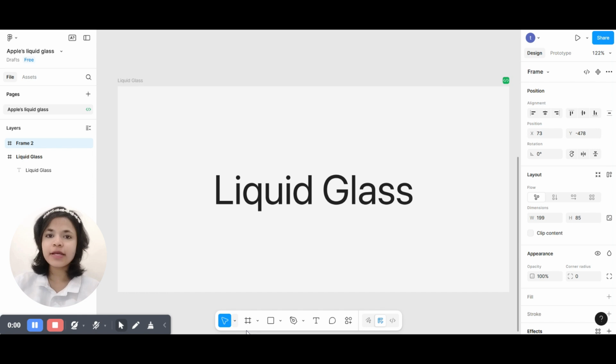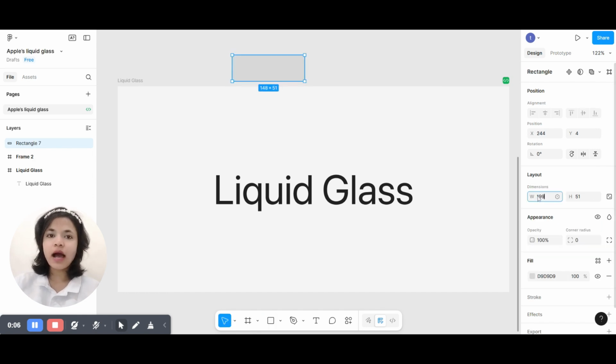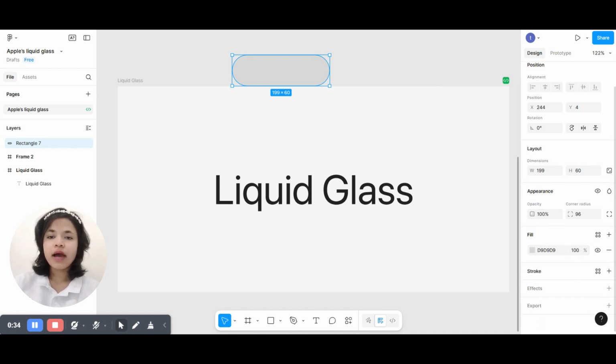Step number 1, create the base shape. First, take a rectangle or honestly any shape you like. Just hit the R and use the shape tool. Set the corner radius to around 199 to get that soft, rounded, glossy look. Fill it with the color and set the opacity to 100%.